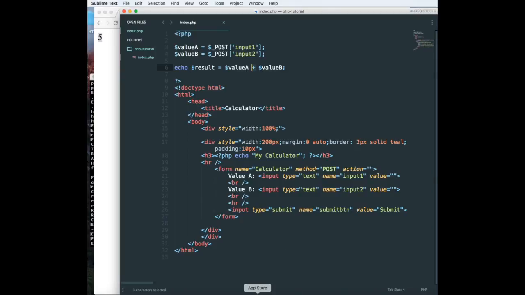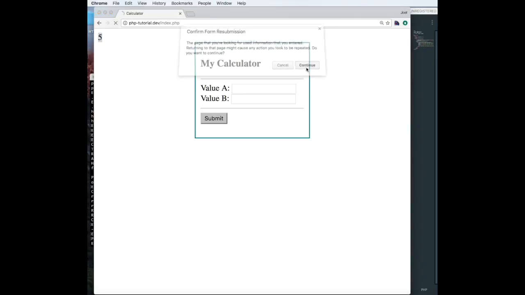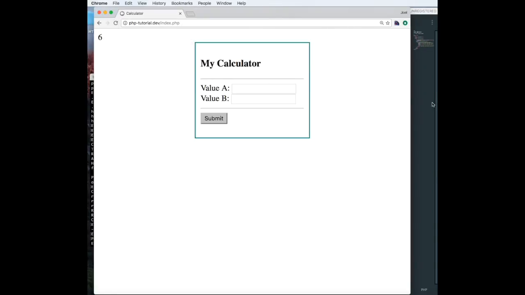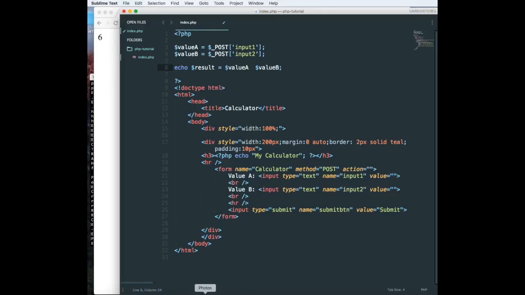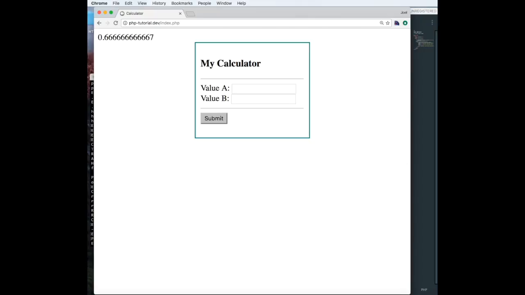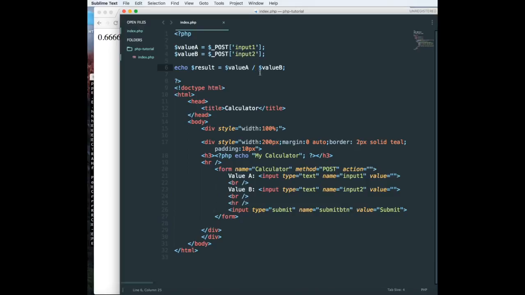Now, what do we do if we want to subtract? Just say minus over here. Continue. Since our first value is 2 minus 3, it is giving us minus 1. Let's see what multiplication does. This is an asterisk. So if I continue, 3 2s are 6. And division is done by a slash sign. And it gives me a divided value. So in this way we can perform arithmetic operations.